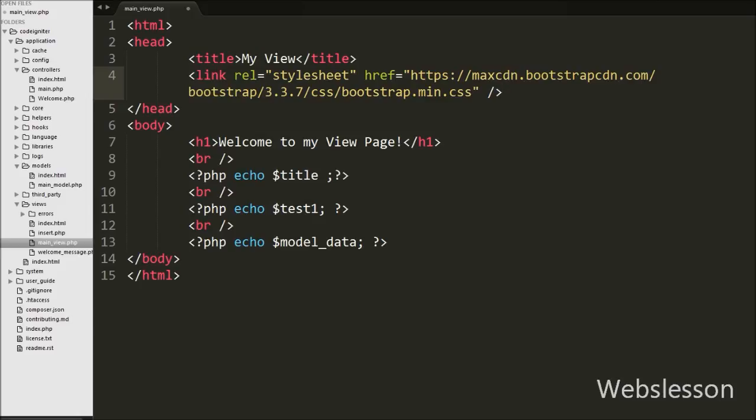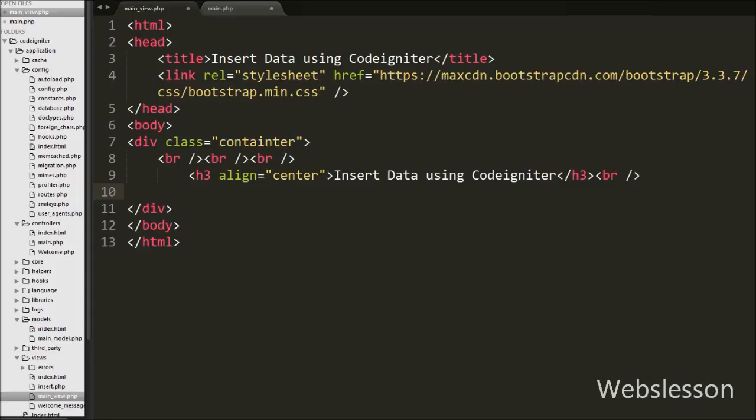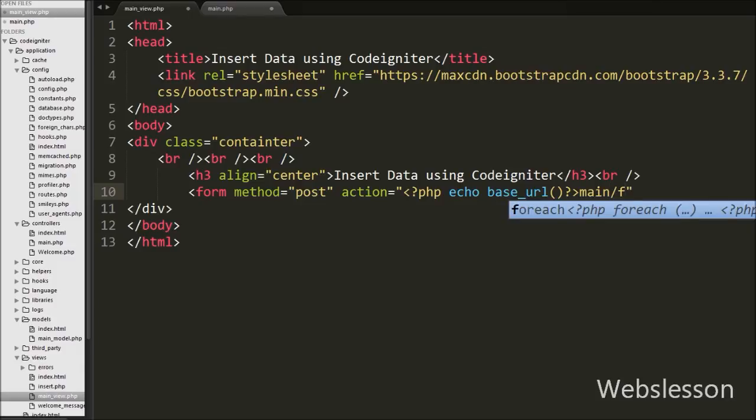First we have defined the Bootstrap CSS framework, so we have put this CDN link, which we got from the Get Bootstrap site, here. This way we have included the Bootstrap CSS framework on this page. Then we have defined the HTML form. For this we have written the open form tag with attributes method equal to post and action equal to open and close PHP tag, and between the tags we have written echo base_url function. Then we have written main, which is the controller's name, and then /form_validation.